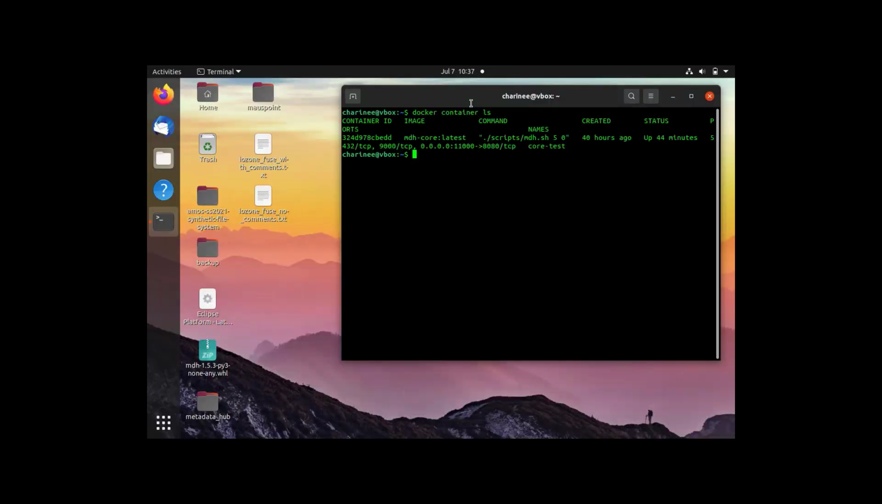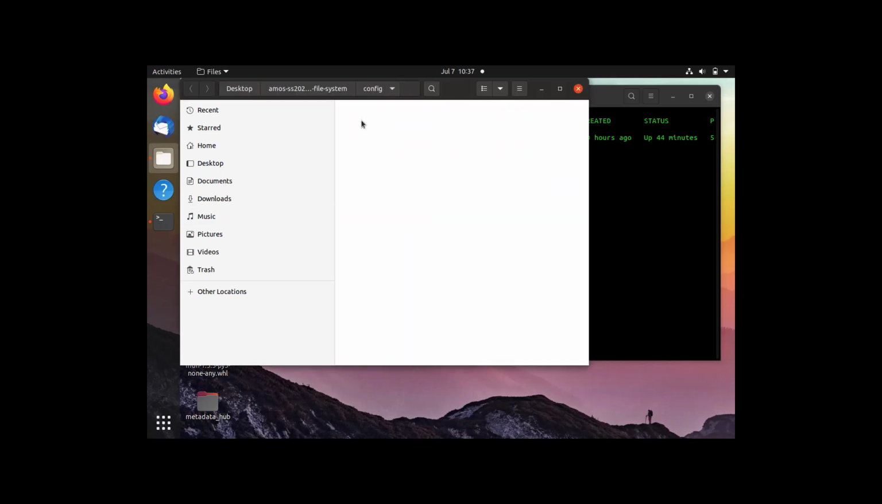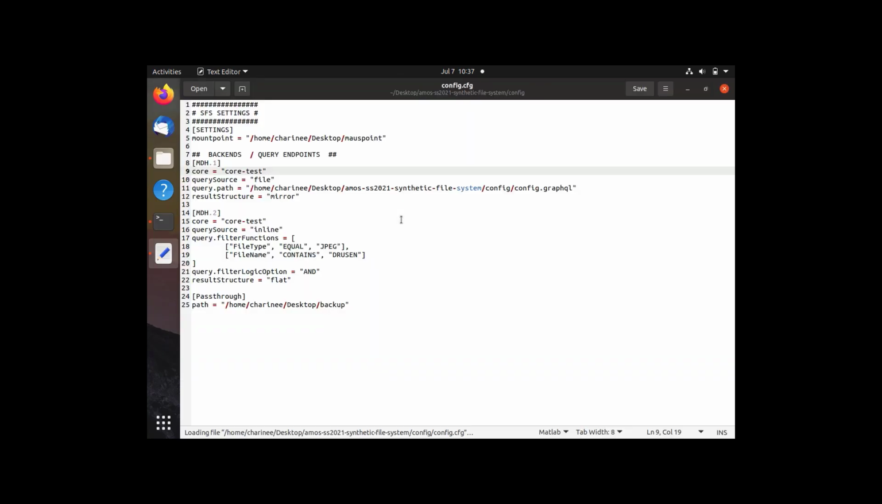Hello, and welcome to the demo of the SFS, the synthetic file system. In order for the synthetic file system to work, we will have some prerequisites. The first one is that the MDH core has to run, and we have it as you see. The second one is the configuration file that you want to consider, under which you will specify the mount point.